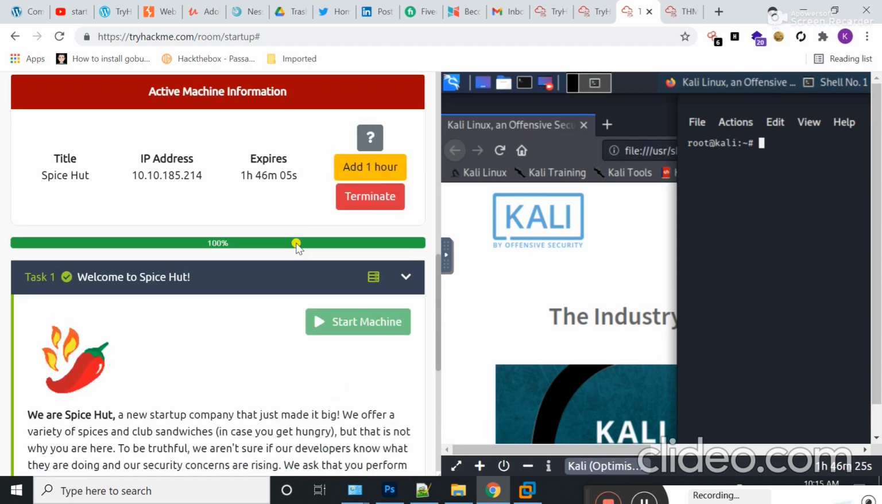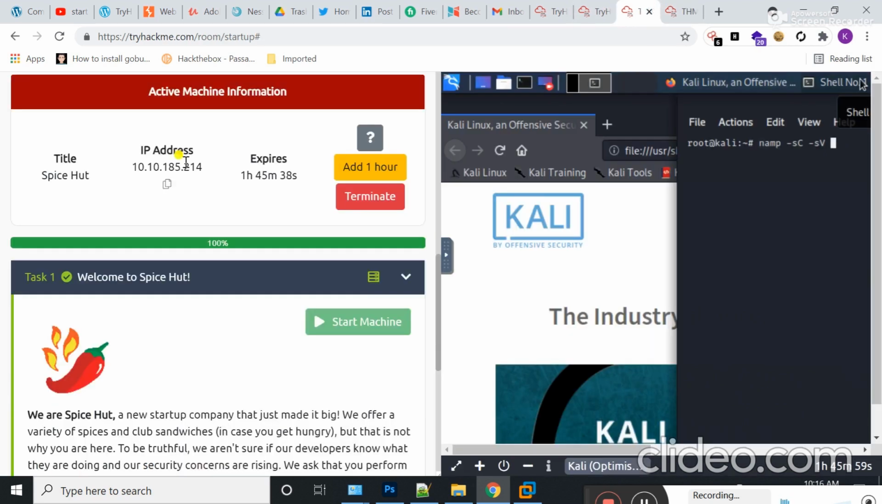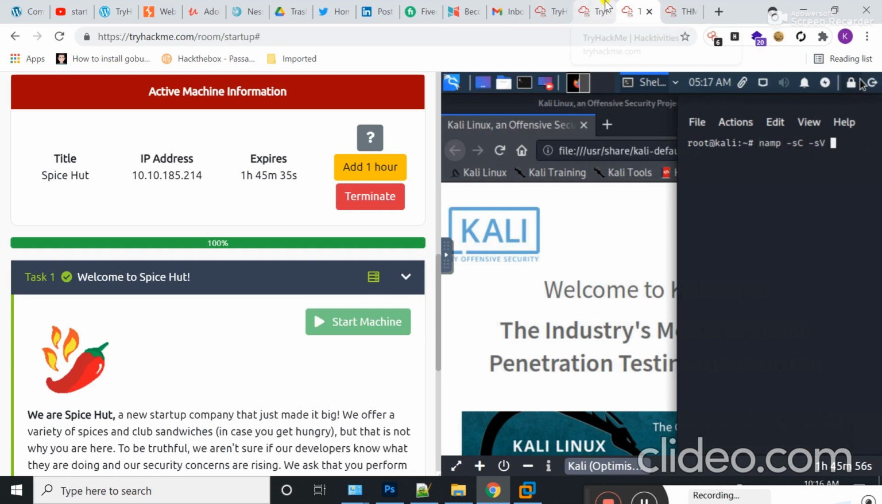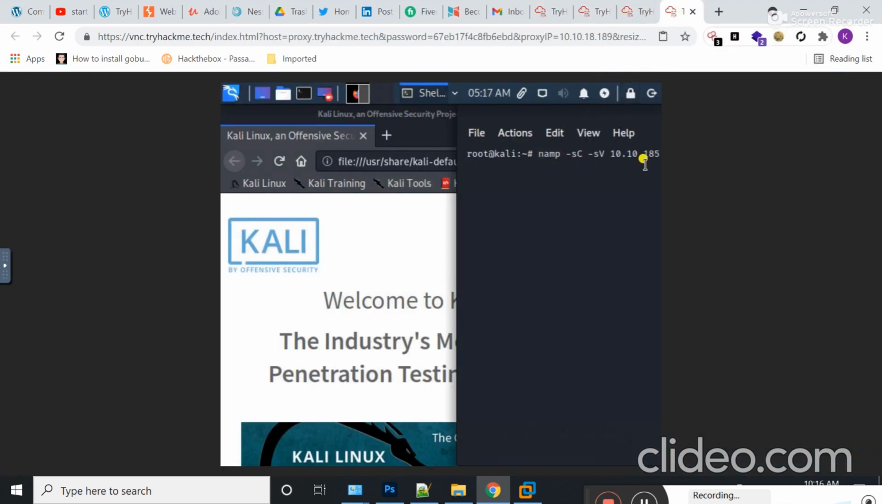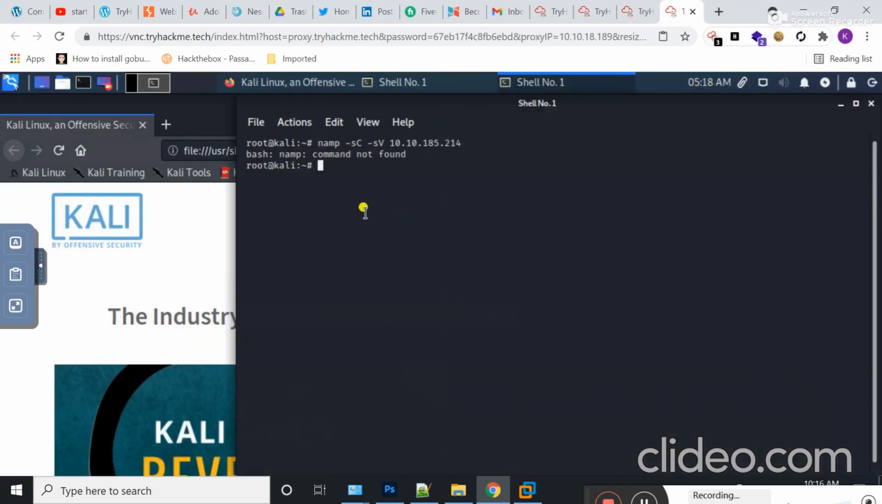Guys, as usual, first of all, I will perform the reconnaissance by using nmap. So I will move my terminal window and type here nmap, and I will use the -sC switch and then the -sV switch and then my target IP address, that is this one. Okay, hit enter. Nmap started working and oops, there is a spelling mistake. It's nmap.